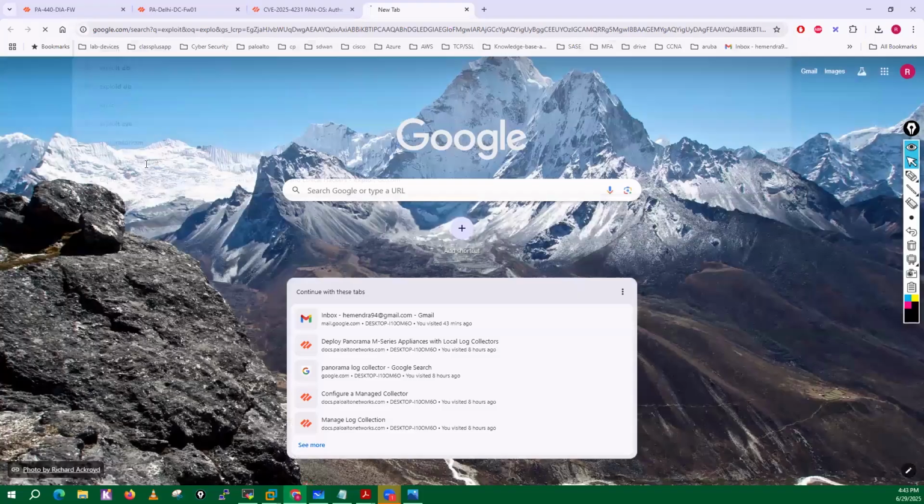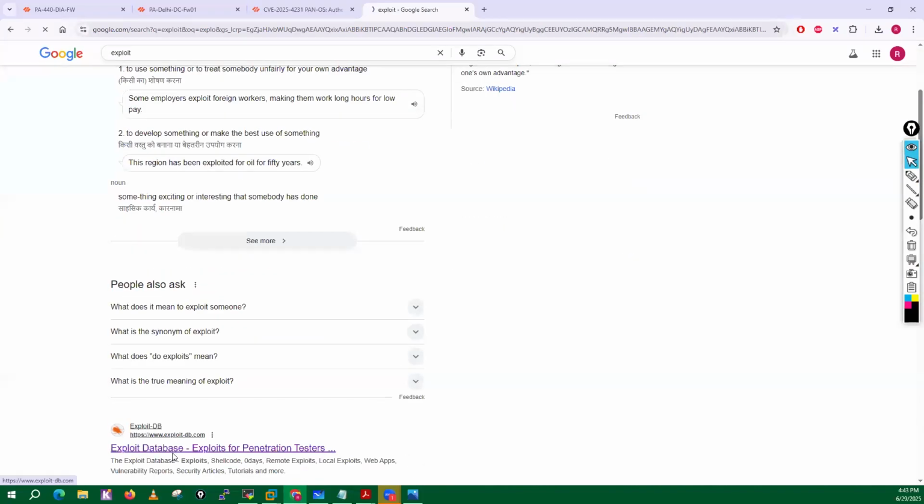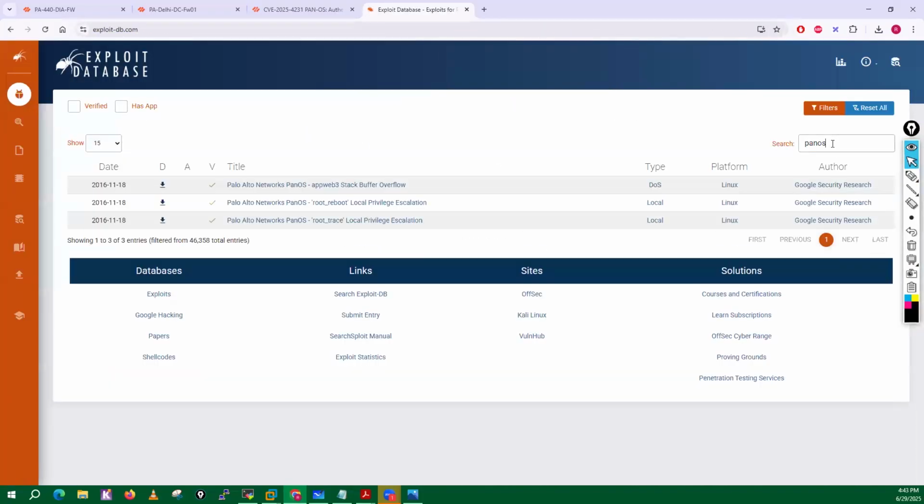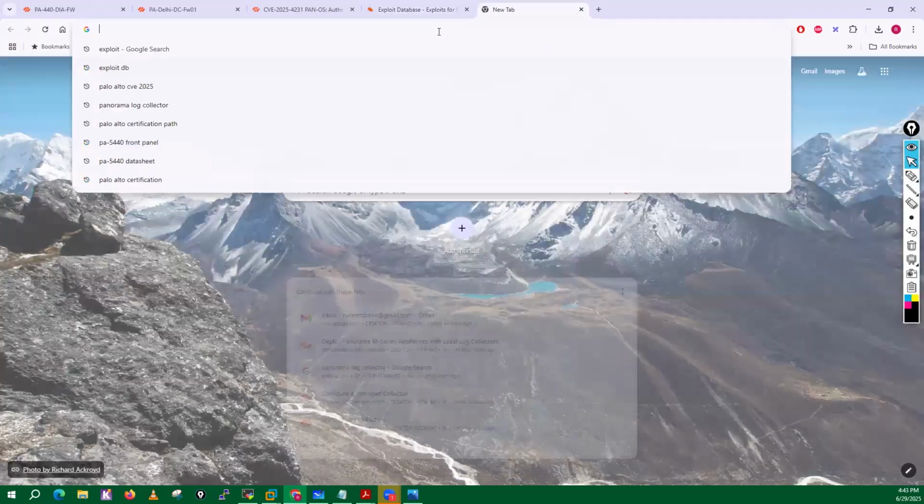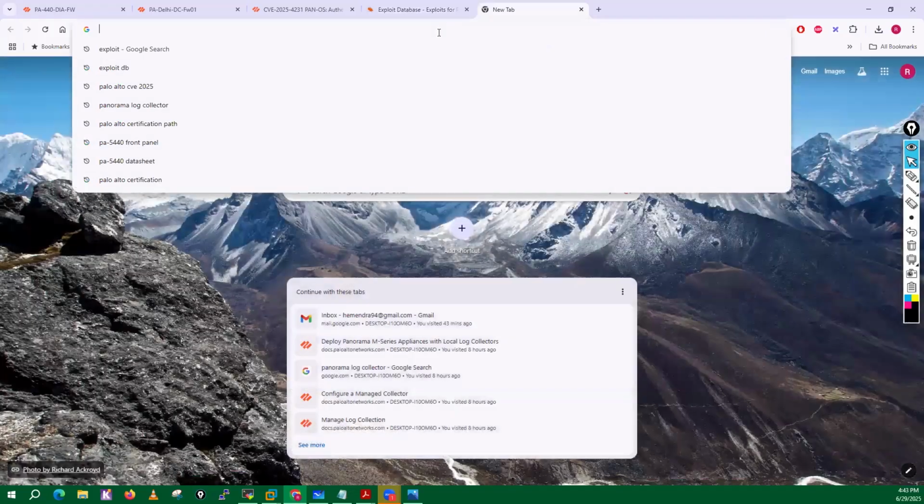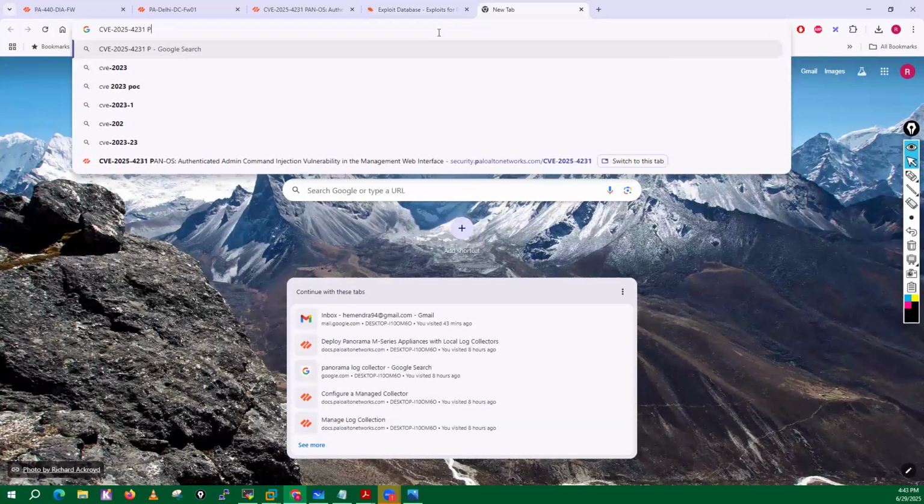Exploit DB. So if there is any type of exploit, you will get some pre-created exploit here as well. Right now, I think we are not having any exploit with regards to that vulnerability. So you can always try to Google it. CVE this exploit.